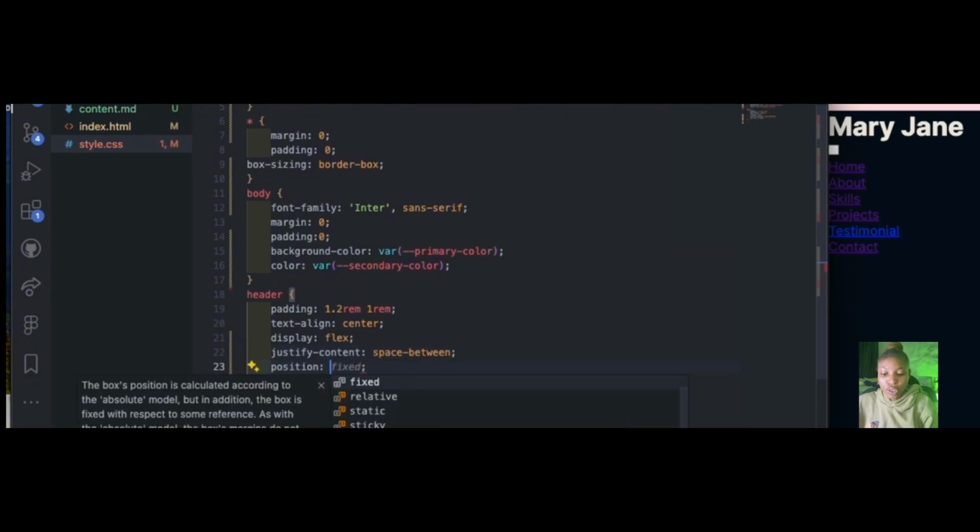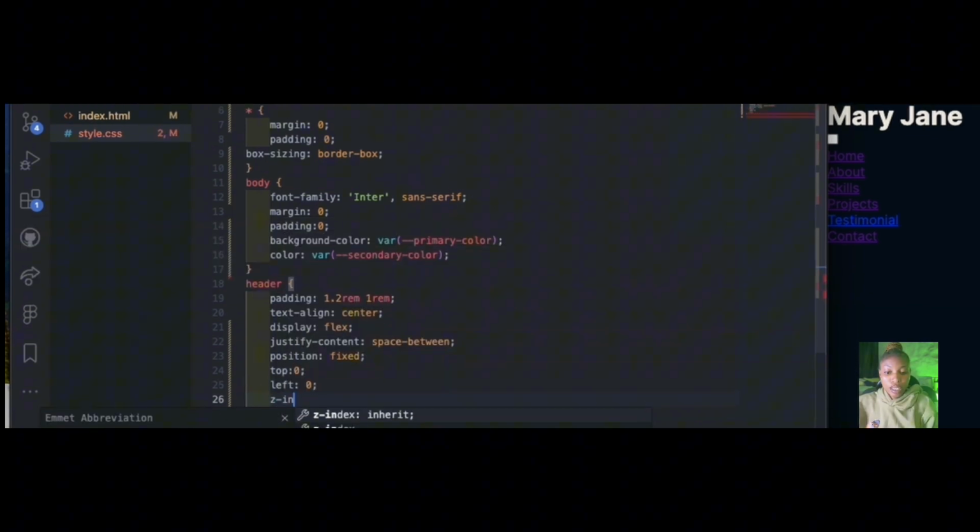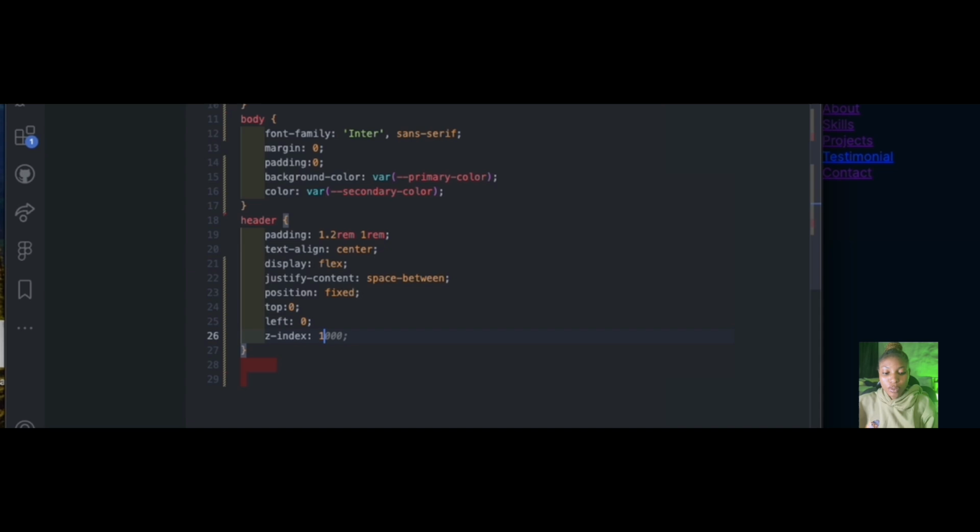And let's give it position fixed. We want our header to constantly be fixed on the page. Let's give it top 0, left 0. Z-index, let's give it z-index 1000. Okay, and let's give it 100% width, that's correct.